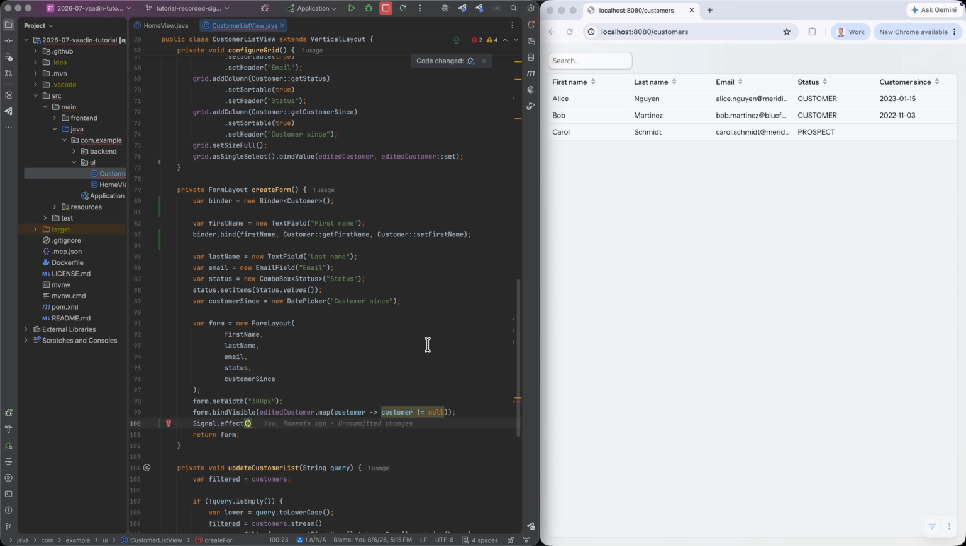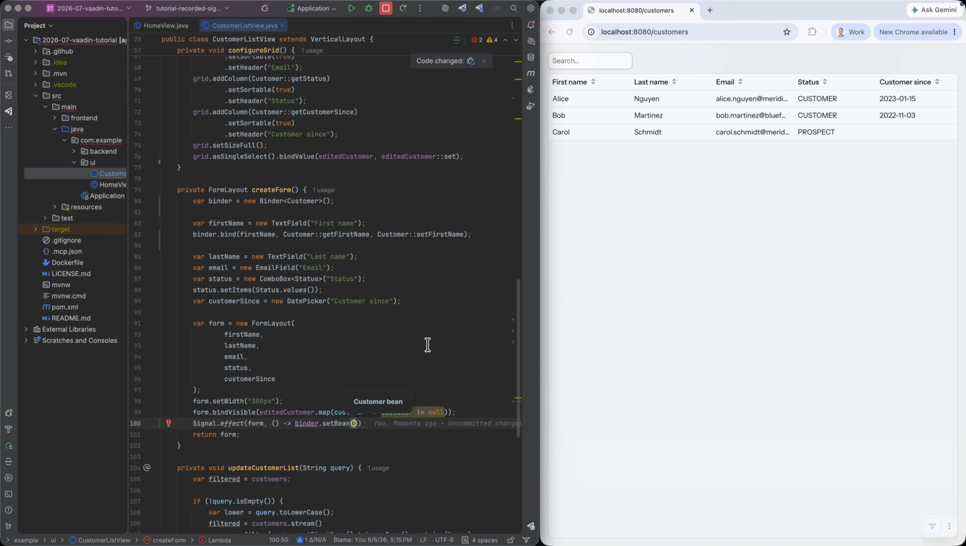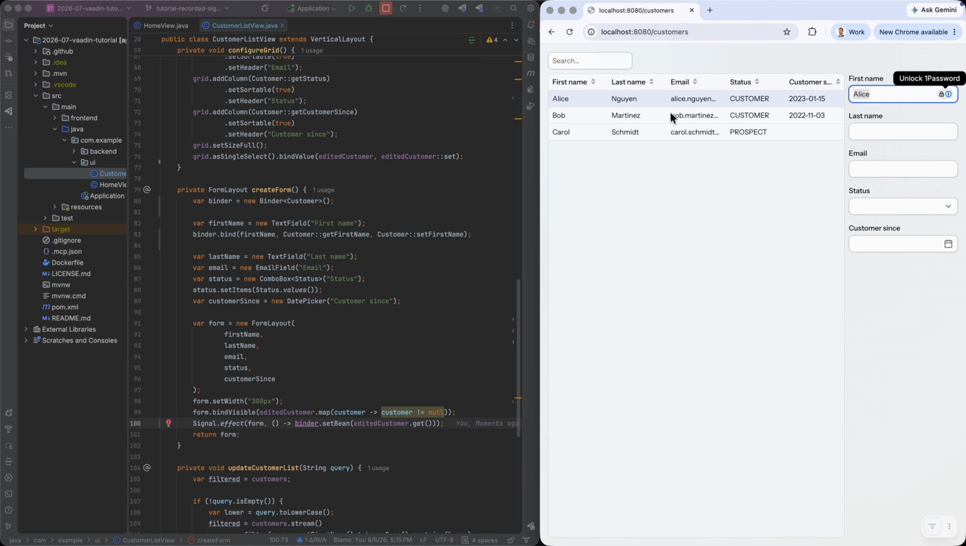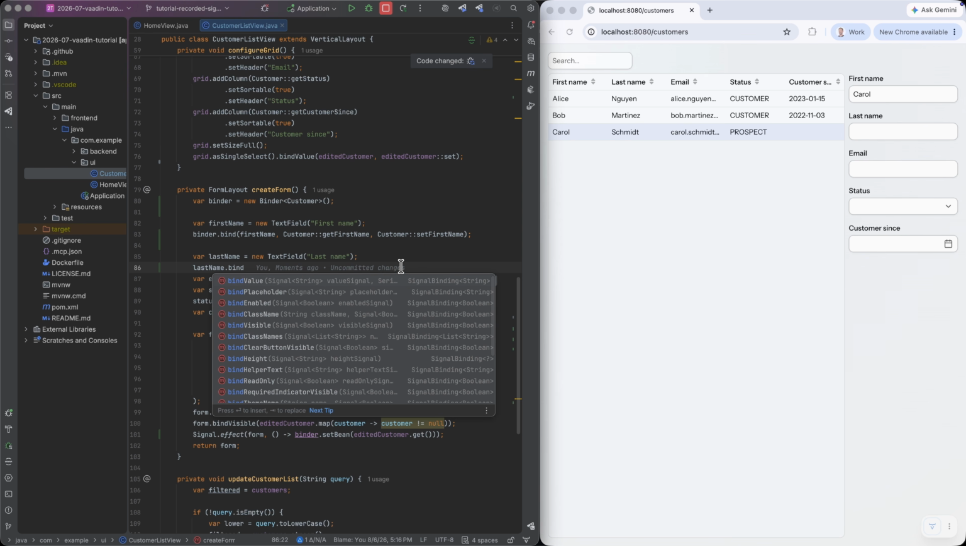So now we have a simple binding set up, but we need to tell the binder which customer bean to actually look at. So to do this, we'll add another signal effect, and we want to call binder.setBean and pass in the edited customer signal's value. And because we're using editedCustomer.get, this signal effect will be fired every time the edited customer's value changes. And since we have it mapped to the grid selection, we can see that this effect is being fired each time we change the grid selection. And we can tell the binder.setBean is working because the first name field in our details form is updating based on the selection.